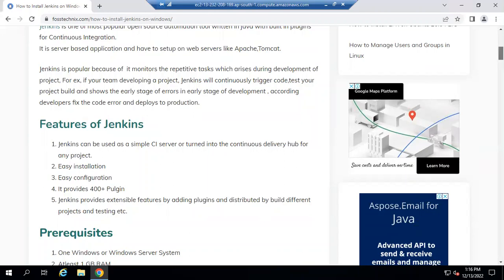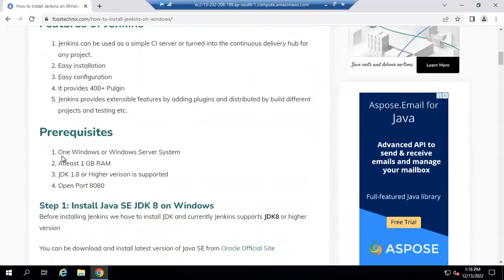Then next is prerequisites, which is more important. The first is we need one Windows or Windows Server system. Here we are going to use a Windows instance. Then at least 1 GB RAM, JDK 1.8 or higher version is supported, and we need open port 8080. Okay, now let's start to install Jenkins.